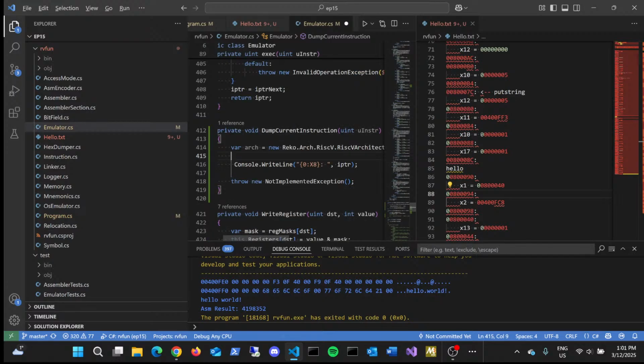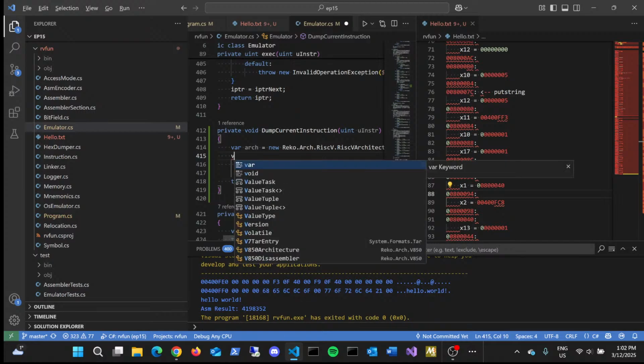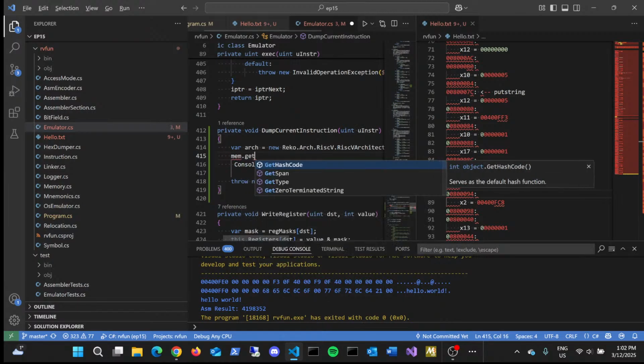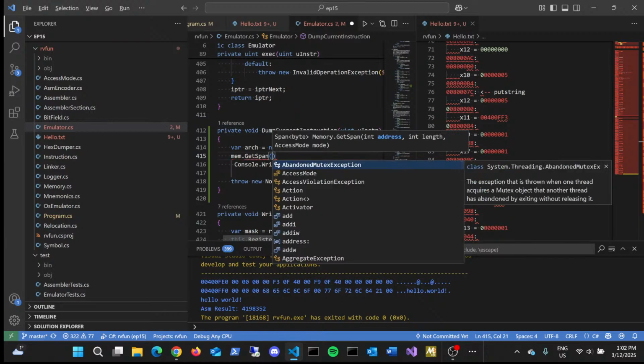That creates an architecture. And then we also need to create a piece of memory that this architecture can disassemble. And it requires the memory to be in a specific format. So what we'll have to do is read the bytes out of memory and store them into another chunk of memory that we'll feed to Reco. So the way we do that is we want to get to our memory, and so we go to our memory and we say get span.